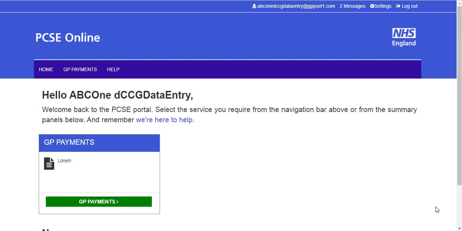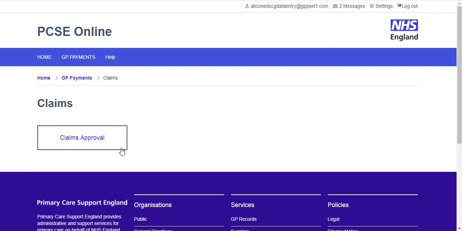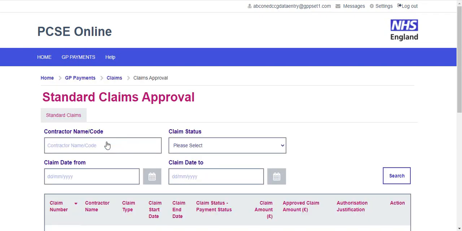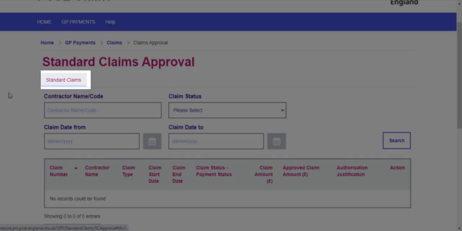First, what we need to do is log into PCSE Online, click GP Payments, Payments again, then Claims, and then Claims Approval. And we've now been taken through to our standard Claims Approval screen. Depending on the level of access that you're granted by your user administrator will depend entirely on what you see in the standard Claims Approval screen. It may be a case that you have been given a data entry role.